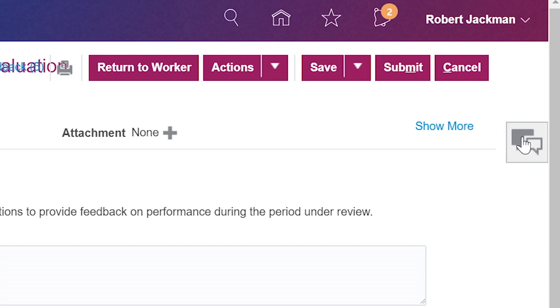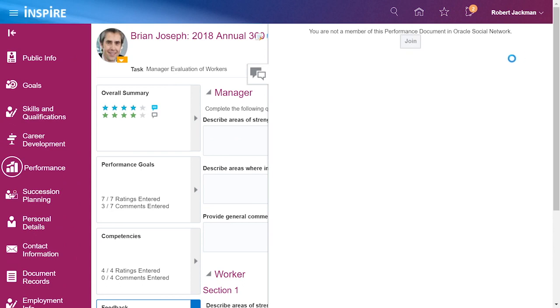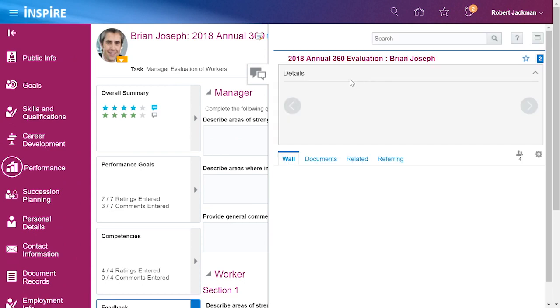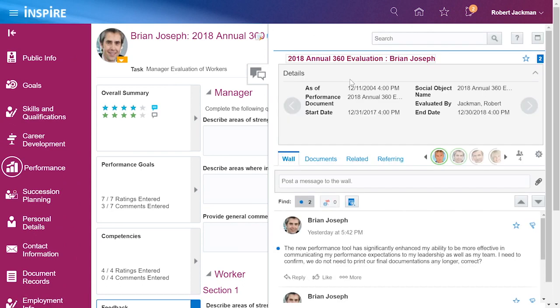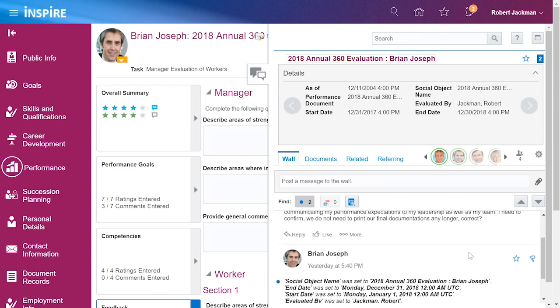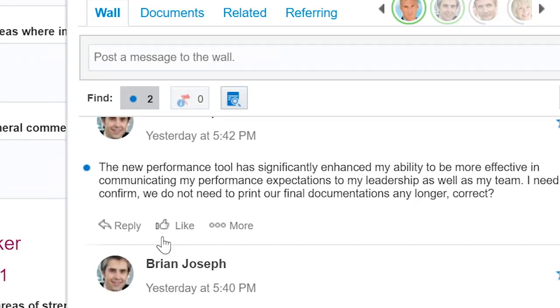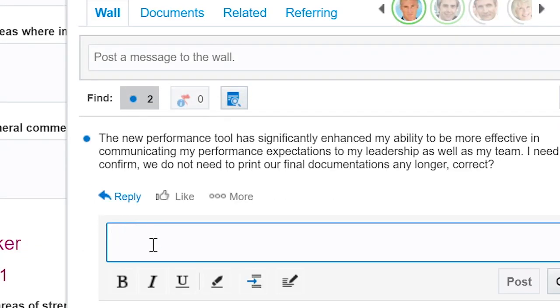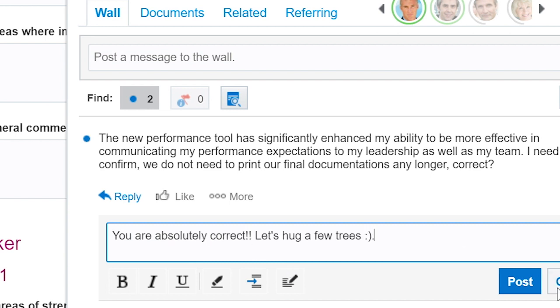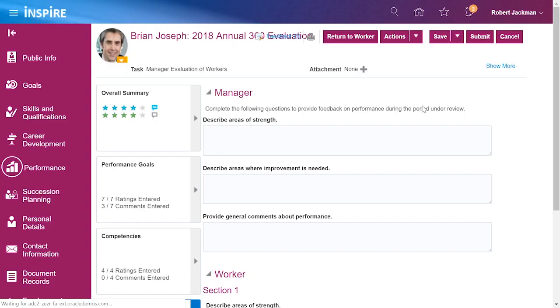Also keep in mind, we have that Oracle Social Network. Once we plug into the Oracle Social Network for this particular evaluation template, I am able to see the note that was sent to me by Brian. So Brian had a question, and I'm going to go ahead and answer him. You are absolutely correct. Let's hug a few trees. And I'll go ahead and post that. So now that information has been shared with Brian, I've given him all of my feedback, and I can go ahead and submit this evaluation.